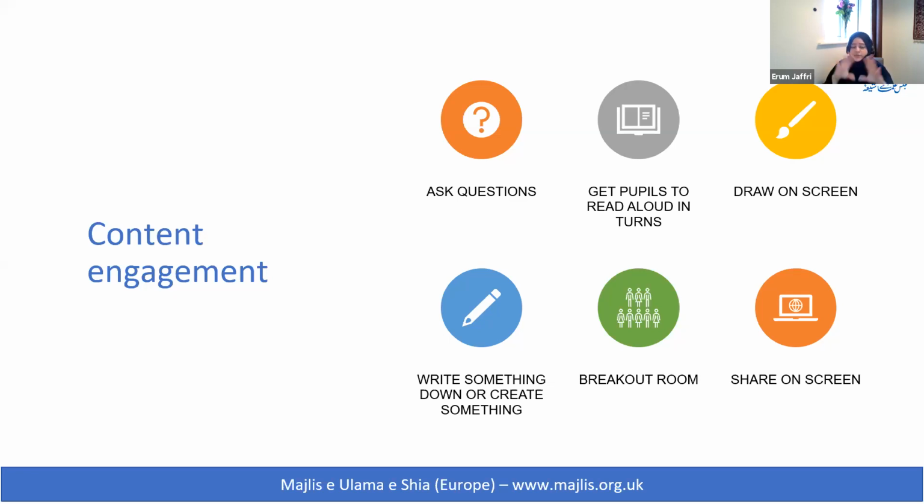Let them draw. Maybe if you have a crossword or an activity, let them draw on the screen. You do have to control this, and the best thing about being online is that you can just stop that facility if the children do get silly. You can get them to write something down and show it, or they can answer the question in chat. So you could say, who's the quickest person to tell me where Imam Ali alayhi salam was born? And you can see in the chat who's answered that question.